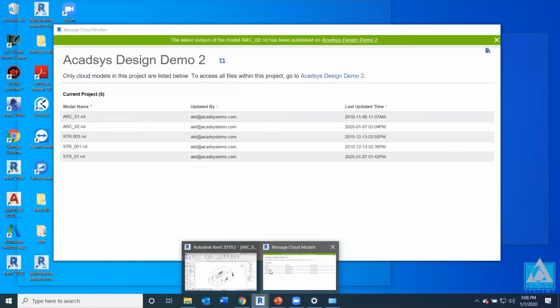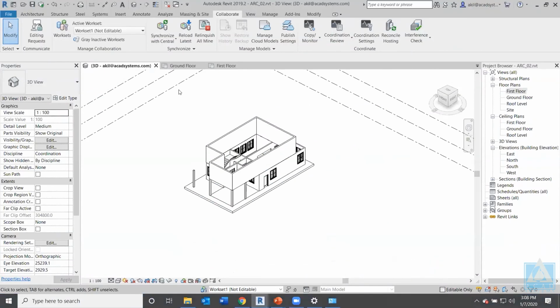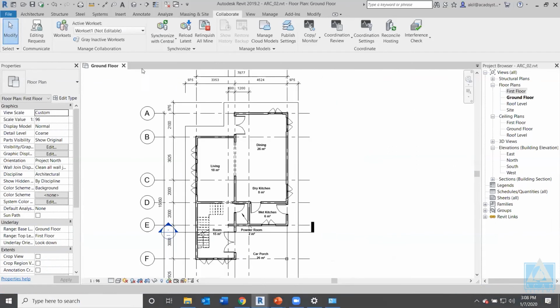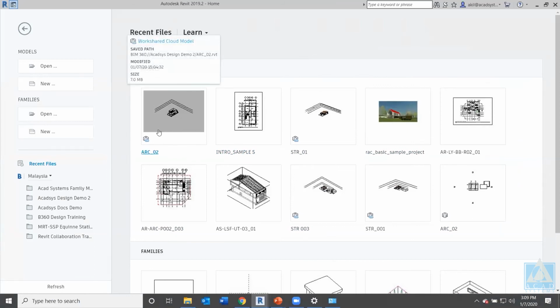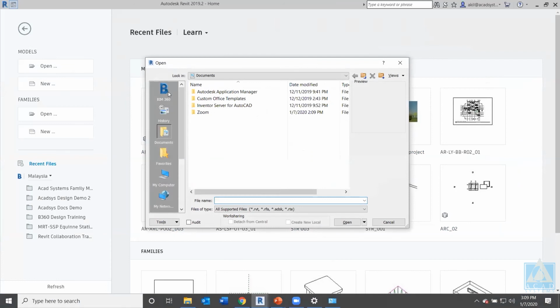Let's say we have finished these models, and you can simply close them easily without asking anything, because the file is already uploaded on your cloud, and you don't have to worry whether your file is the latest one or not because you are already synchronized with everything. So let's say you're going to work with any other discipline's models, like the structural models. You can simply go to open models.